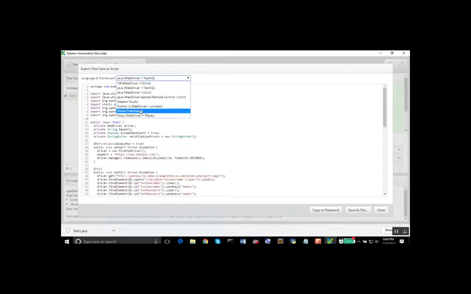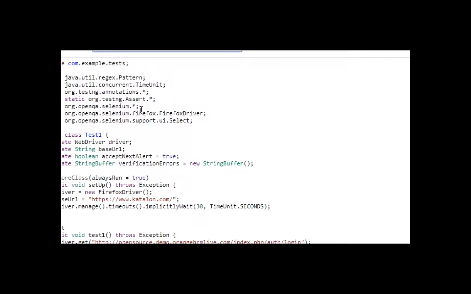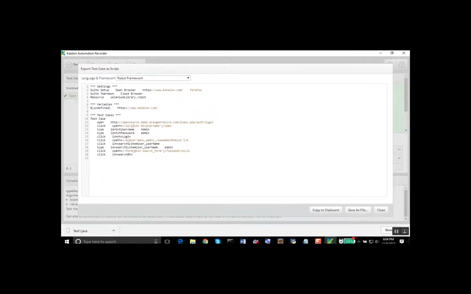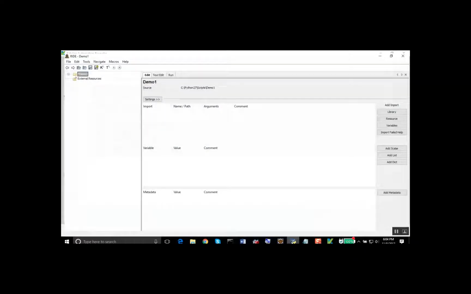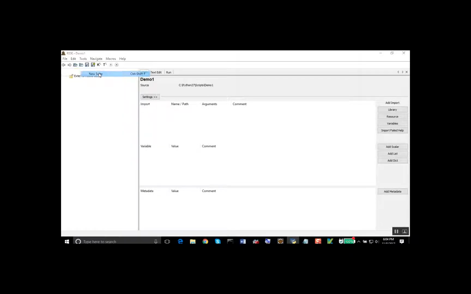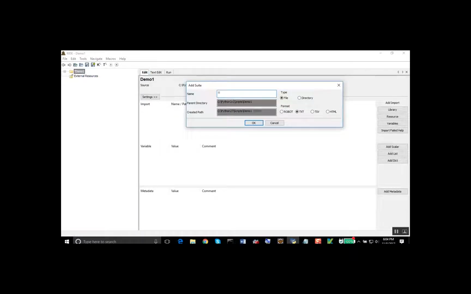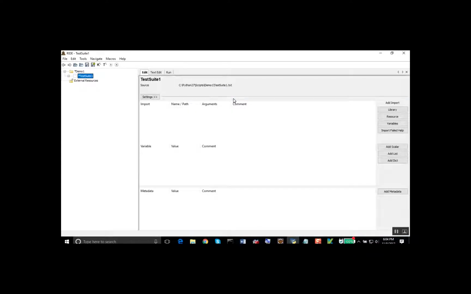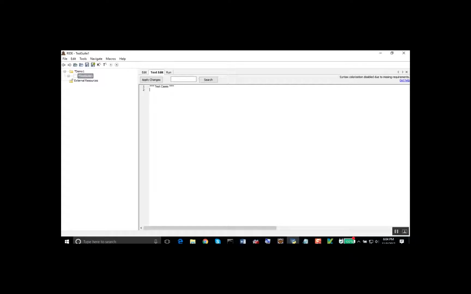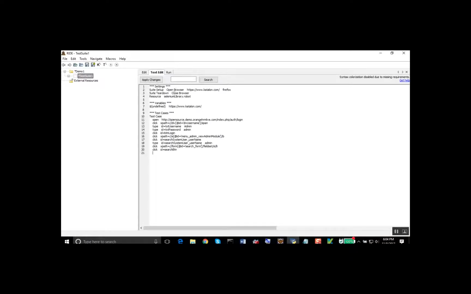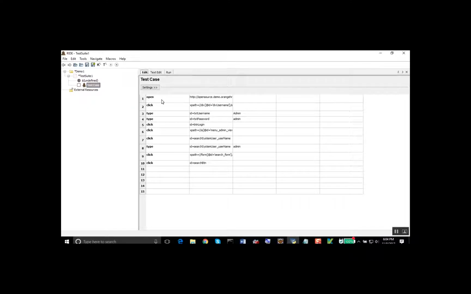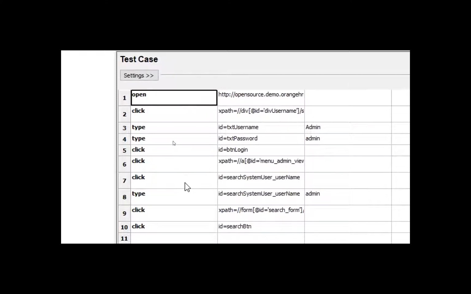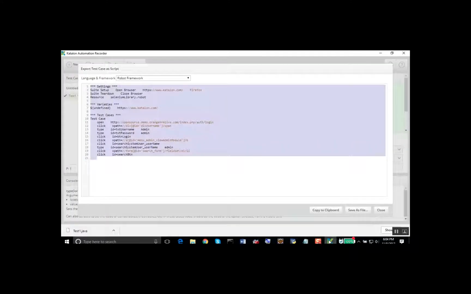or languages. So for example, I can do it as a robot framework, and I can directly just copy this, go to my robot framework, add a new test suite. Let me say this is test suite 1, and here I will go to text edit and just add this, and now you can see we have this test case ready where we are doing all these actions. So this is how quick and handy it can be.